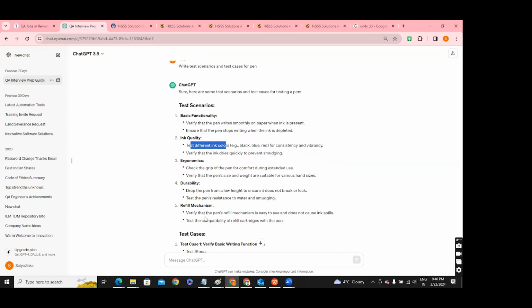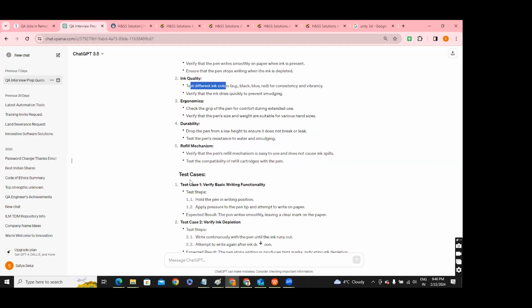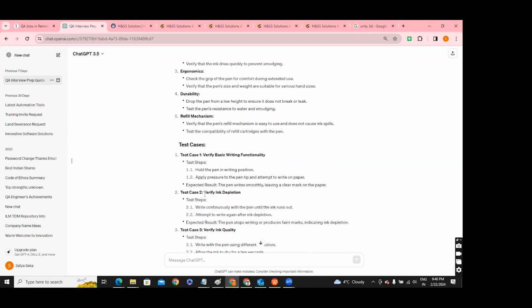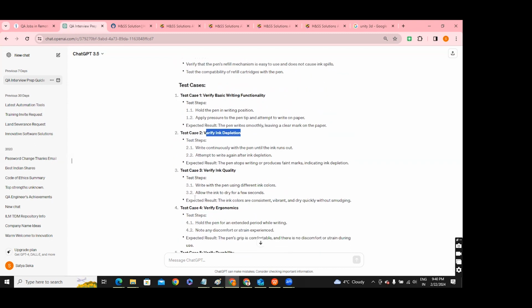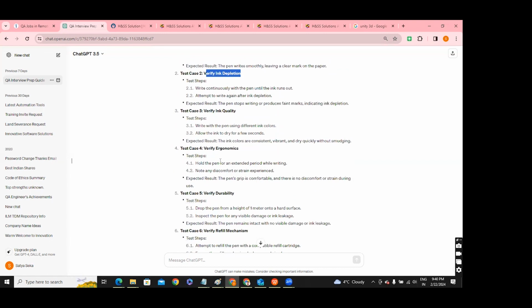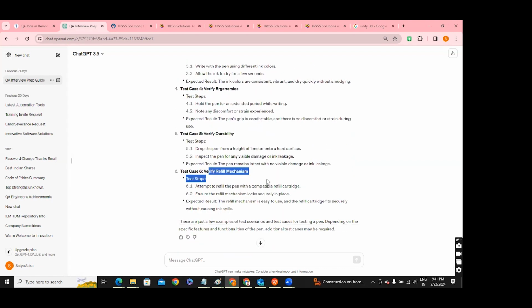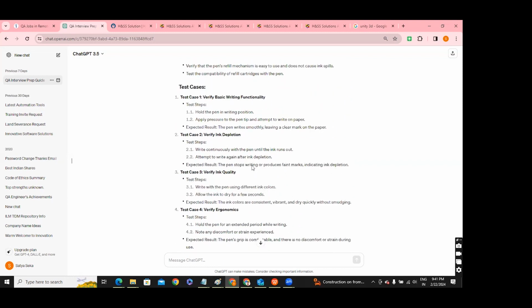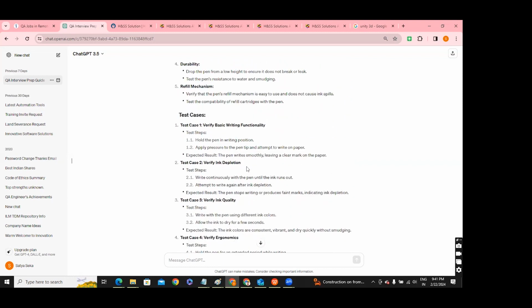Then durability and refill mechanism. So here are the test cases. Test case 1, verify basic writing functionality. Test case 2, verify ink. The third one is verify ink quality. The fourth one is verify durability, verify refill mechanism. See, these are the test cases for the pen. Are you clear, guys?